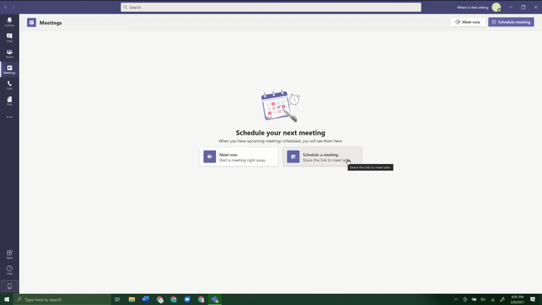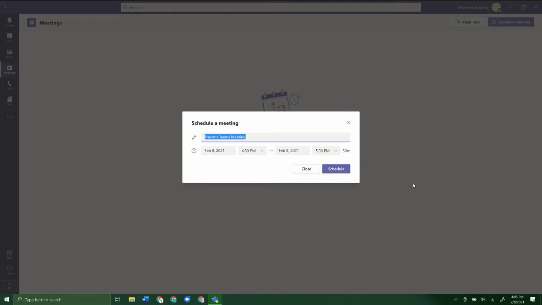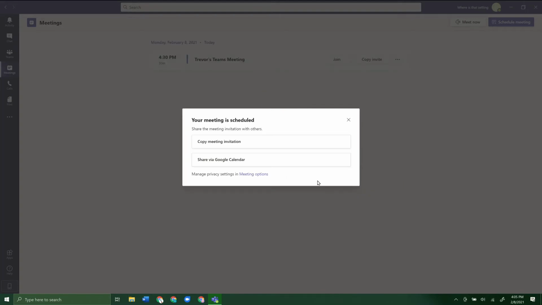But you can schedule a meeting. And we can set the name, set the time and everything. And so if we do that, we'll click Schedule. And you can copy the meeting invitation and just email it to people, or you can share via the Google Calendar if that's what your company uses. If everyone kind of uses Google Calendar, you can share it that way too.